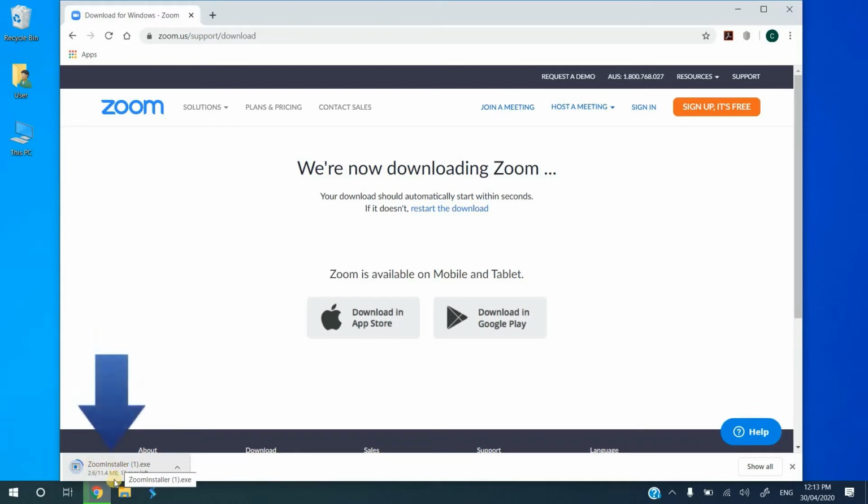And you can see my download has started down here in the bottom left hand corner. You might be asked where to download, and the default location is downloads. If you're asked to run or save, I would say the easiest method is just to click on run. And as we can see, my installer is almost finished downloading. There we go. And I'll click on this, and that will now start the installation.